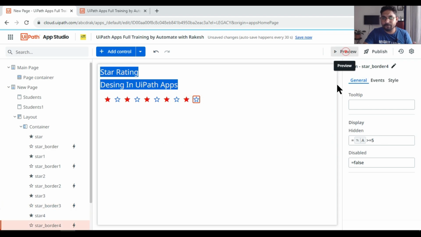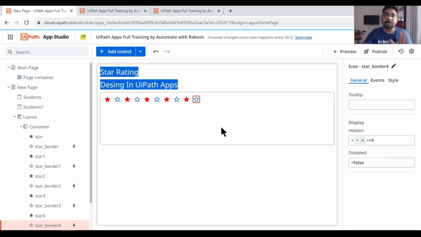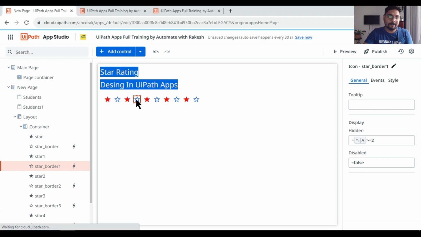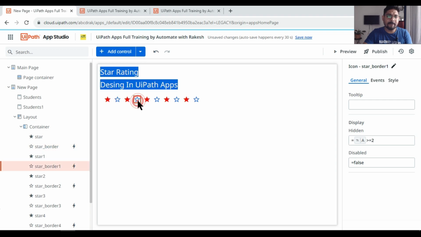So let's have a small preview. You can see on the preview window, all the blue stars are shown and all the red stars are hidden because of this simple property. Now the moment anybody clicks on the second star, like we have written a click event for the first star, the same thing I have to repeat for all of it.